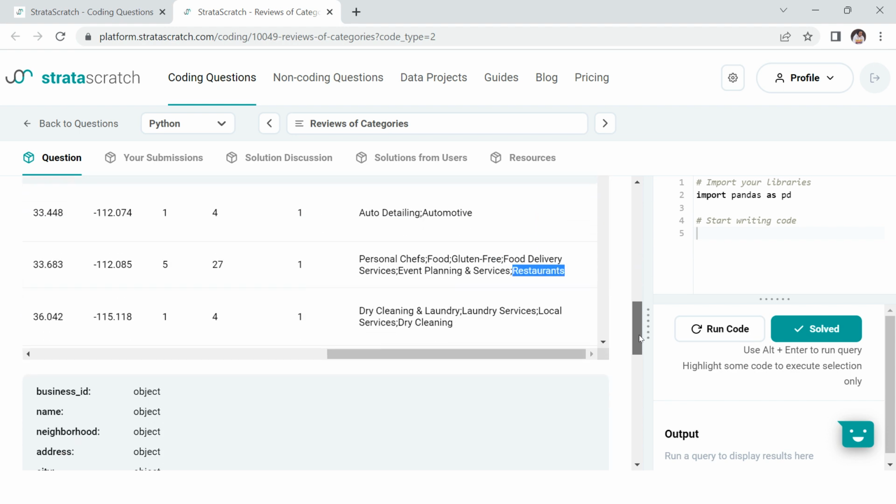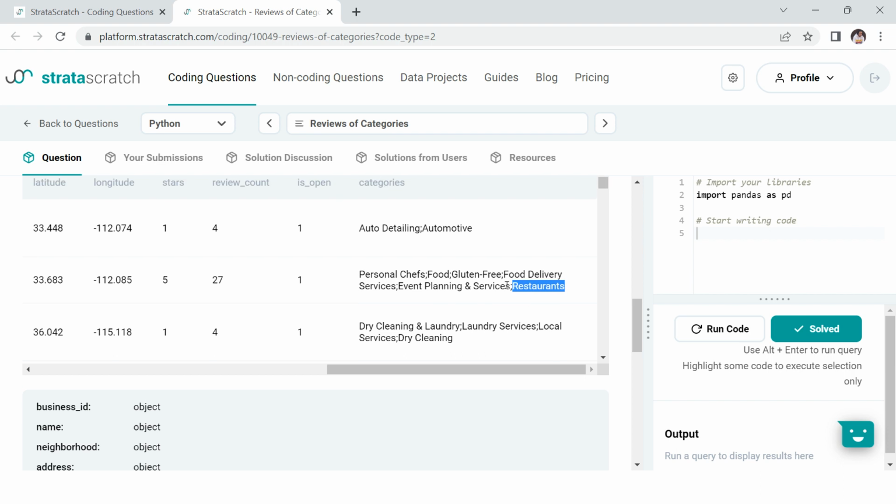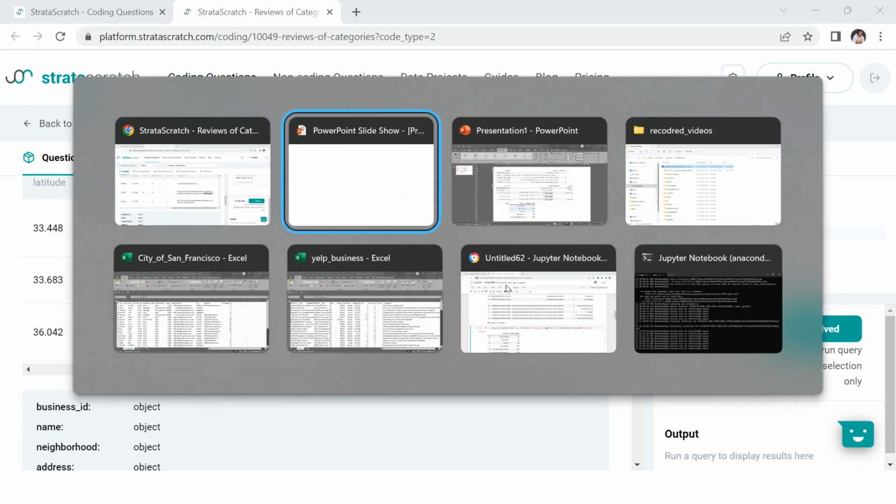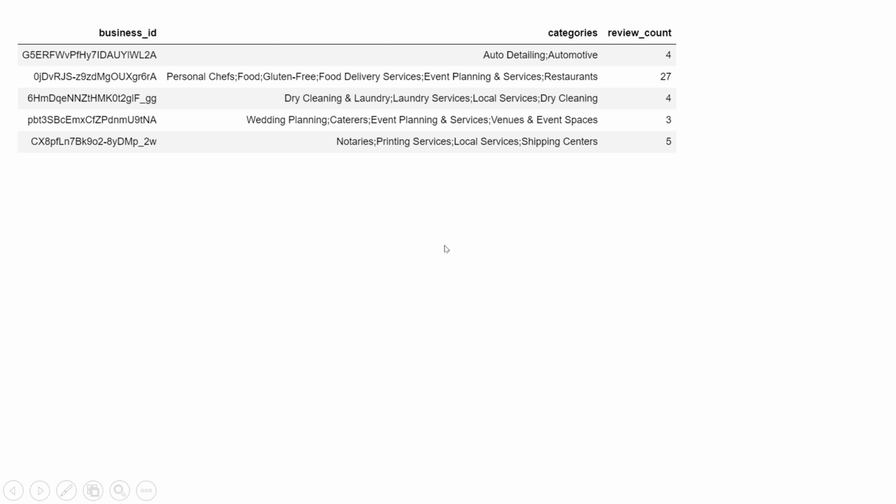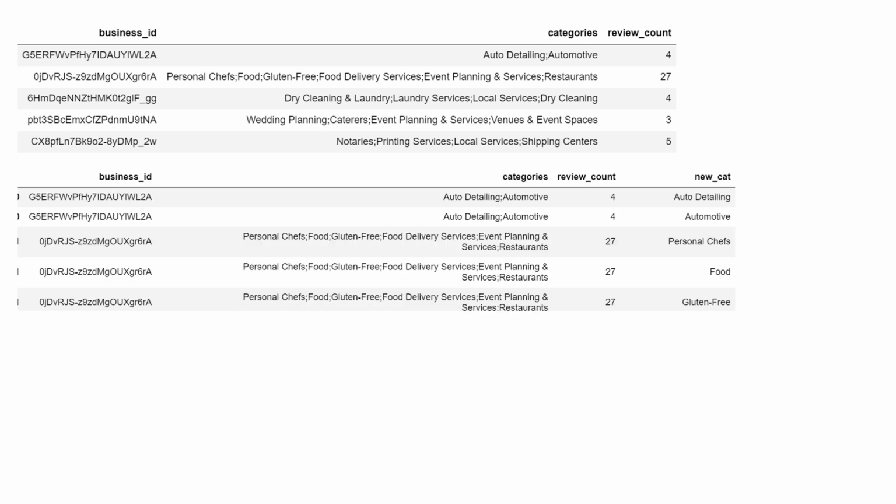So how do you manage this? That's where it becomes very interesting. Let me help you understand this. You see the data is given like this. Here in the business category, two things are combined: auto detailing and automotive. Each of these two has 4 reviews. But if you have to find the total number of reviews for automotive, you won't be able to find that using this data. So you need to transform this data into this format.